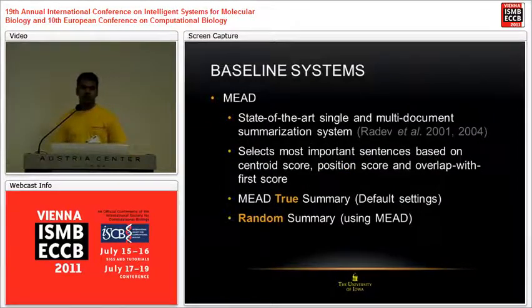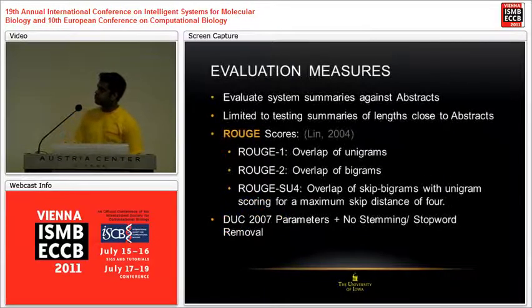To compare the performance of our system, we used a state-of-the-art document summarization system, which is called MEAD. From MEAD we get a MEAD true summary with the default settings of MEAD, and the other is the random summary, which we also get using the MEAD system. And for evaluation, we compare our summaries and all the baseline methods to the abstracts. Here we use the ROUGE metric, which is a widely used metric for document summarization and has been used a lot in previous research.